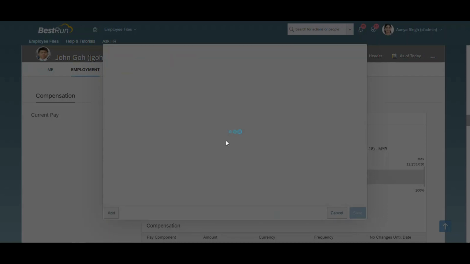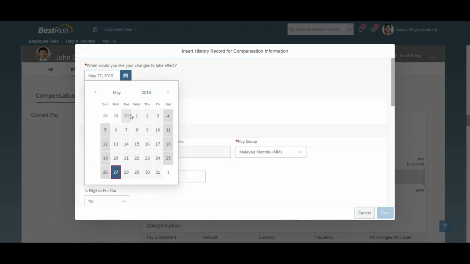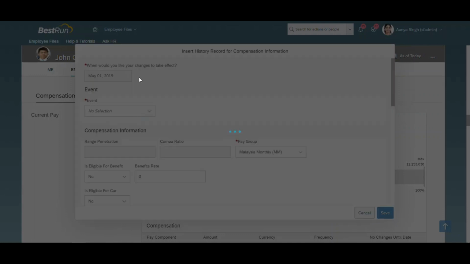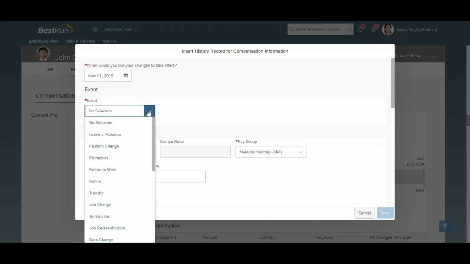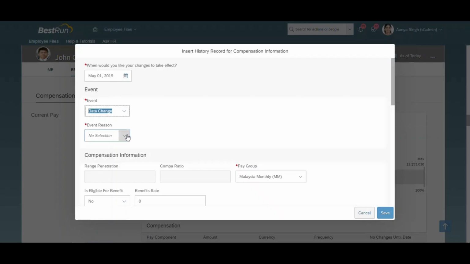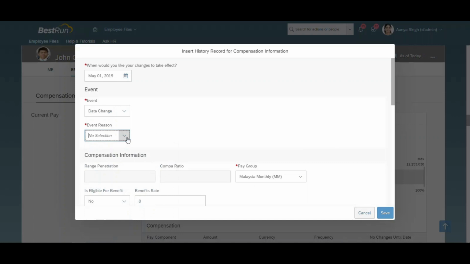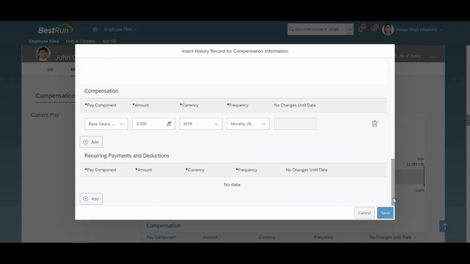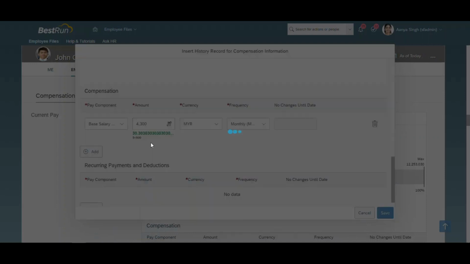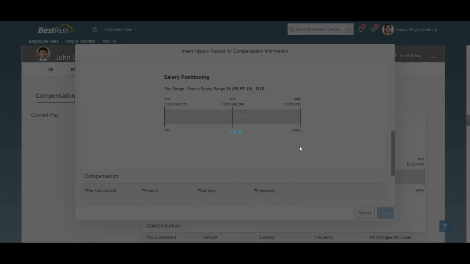So I'm just adjusting and inserting a new record the 1st of May again with the same effective date that we have already done in that other instance. It means Q1 2019 instance. And here the event reason I'm choosing data change, and also making change to the basic salary. Save it.